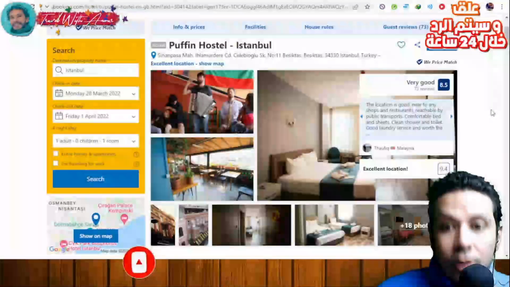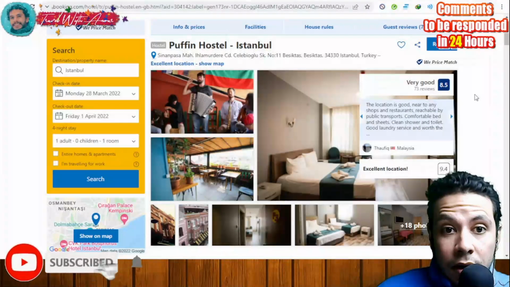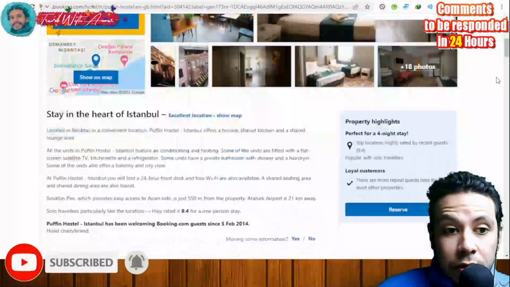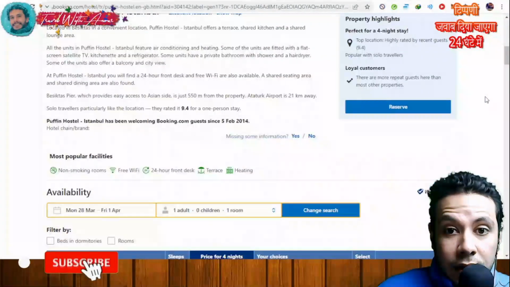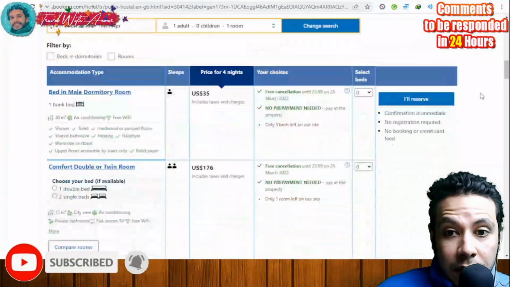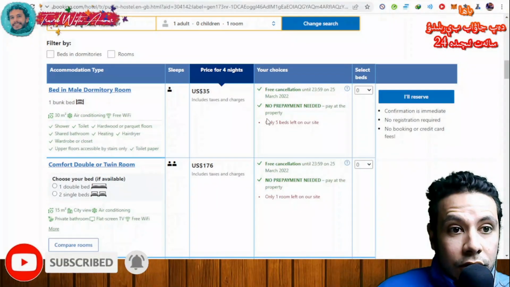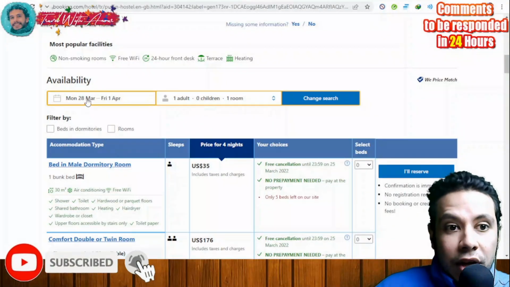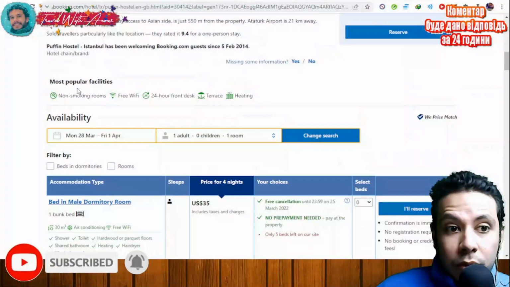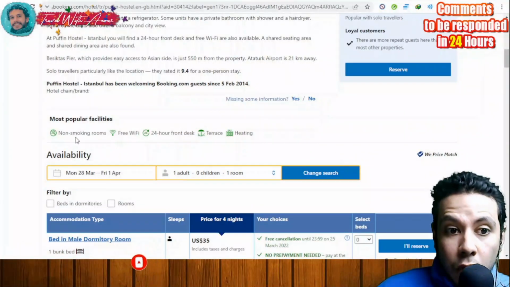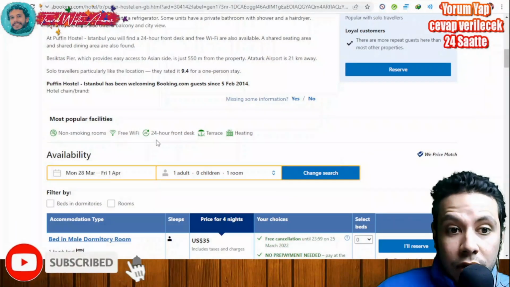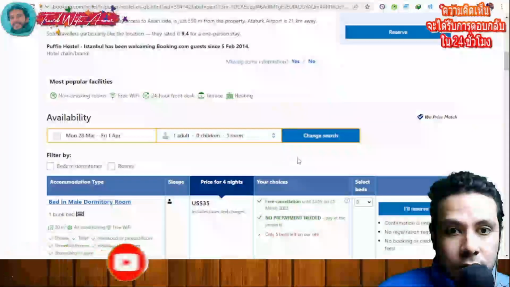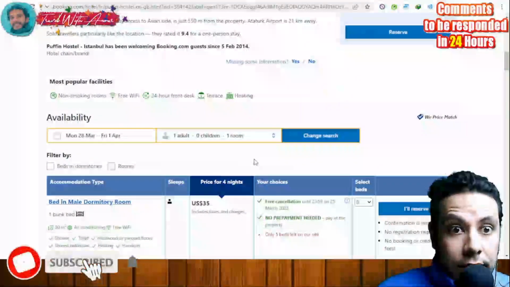See availability. Once you click see availability, the whole place appears in front of you. You can see all the details of this place, and you can start choosing the availability. You can change the dates, and the most popular facilities here are non-smoking rooms, free Wi-Fi, 24-hour front desk, terrace, and heating also, because sometimes Istanbul gets very cold.